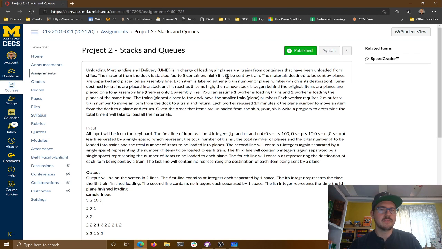So no more than 5 high for safety reasons, okay? If it's to be sent by a plane, we've got a really big giant conveyor belt. We just stick this on the conveyor belt and it starts pushing it out towards the airport, because the airport can't be all that close to our dock.